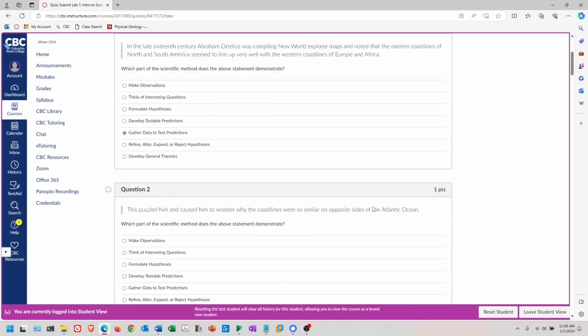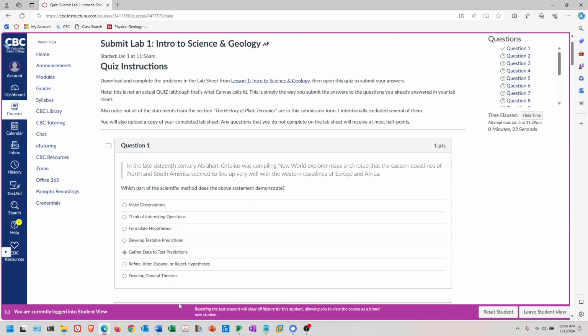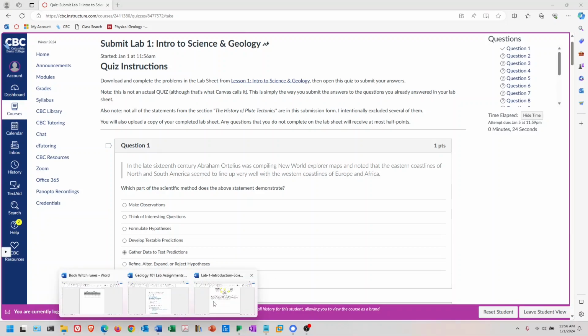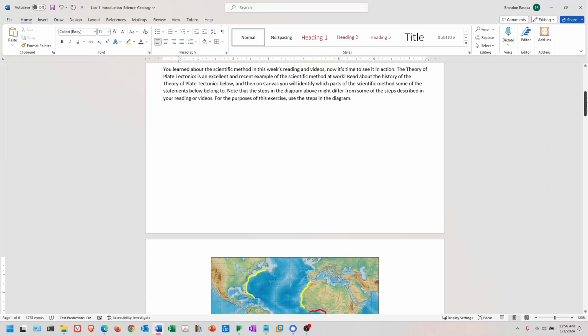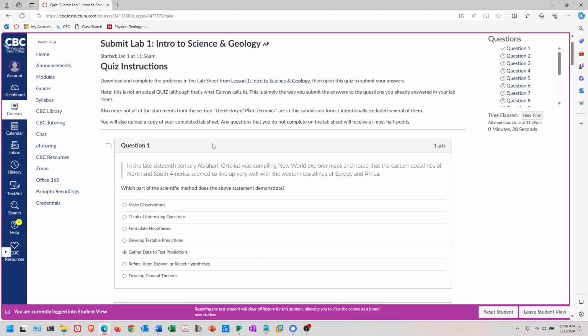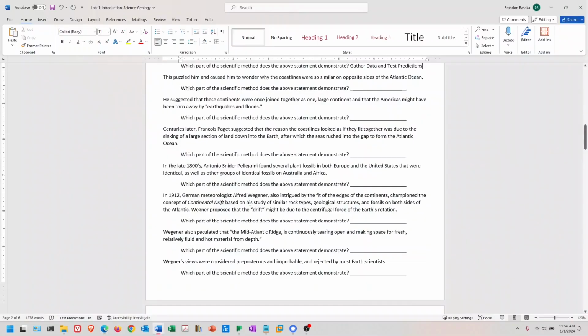Now, I will tell you as well, I want you to go through all of the statements on your lab sheet, but not all of them will appear in the quiz. That's just to make it shorter and a little bit easier.